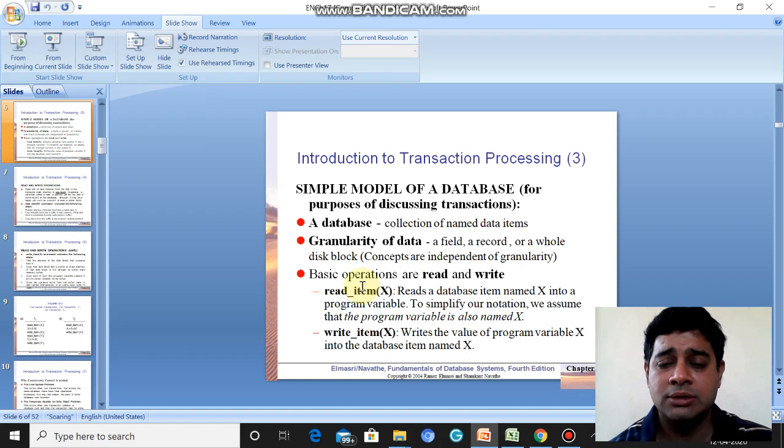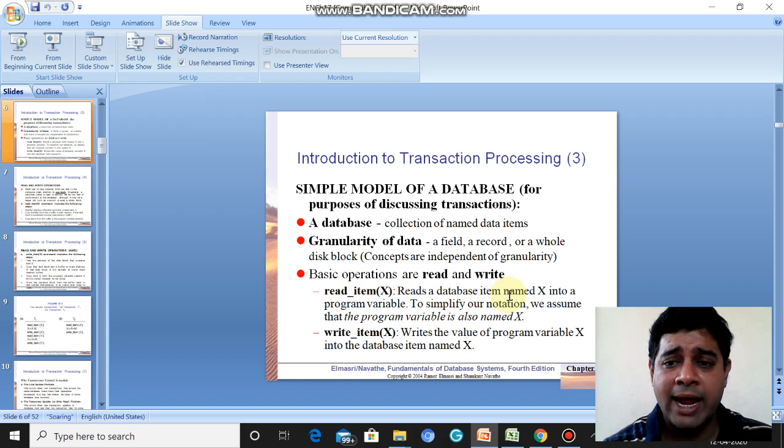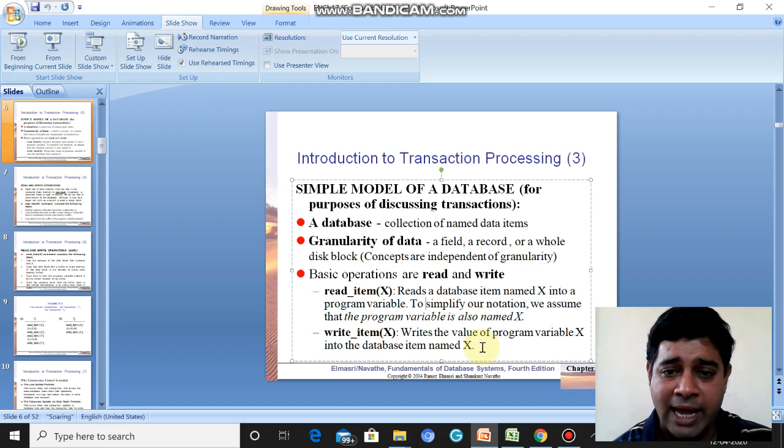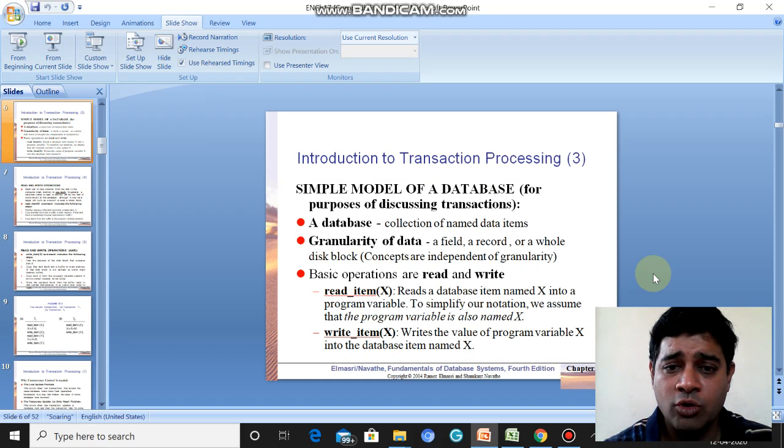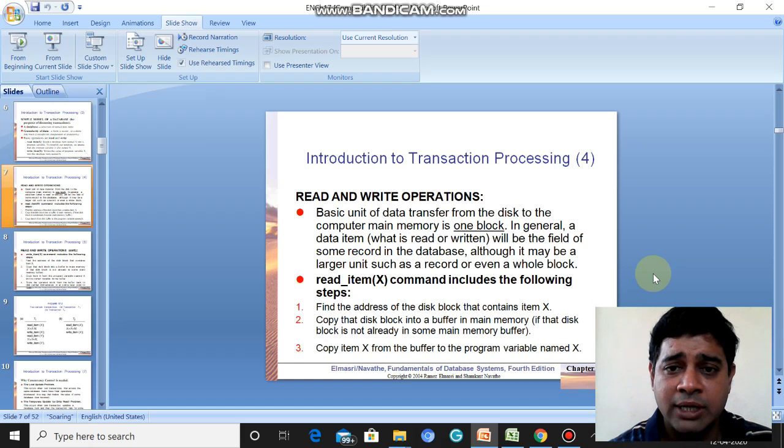and basic operations. So now, what is read item X? Read item X reads the database item named X into the program variable. X is a program variable, like what you generally declare in a program, and when you read, that is when you access some data from the database, that value will be stored in this X. This is read. Similarly, there is a write. When you change or update this X, that value gets updated. We will look at read and write in more detail in the next slides.